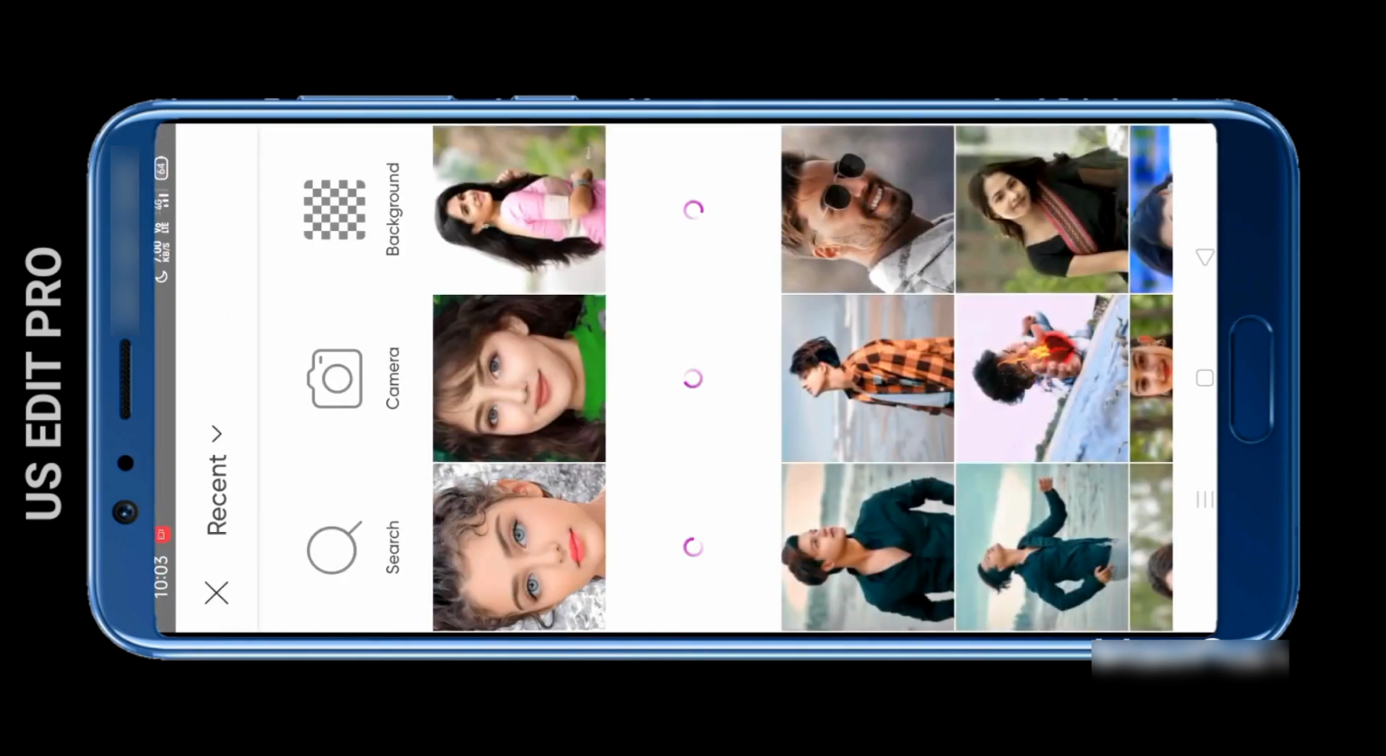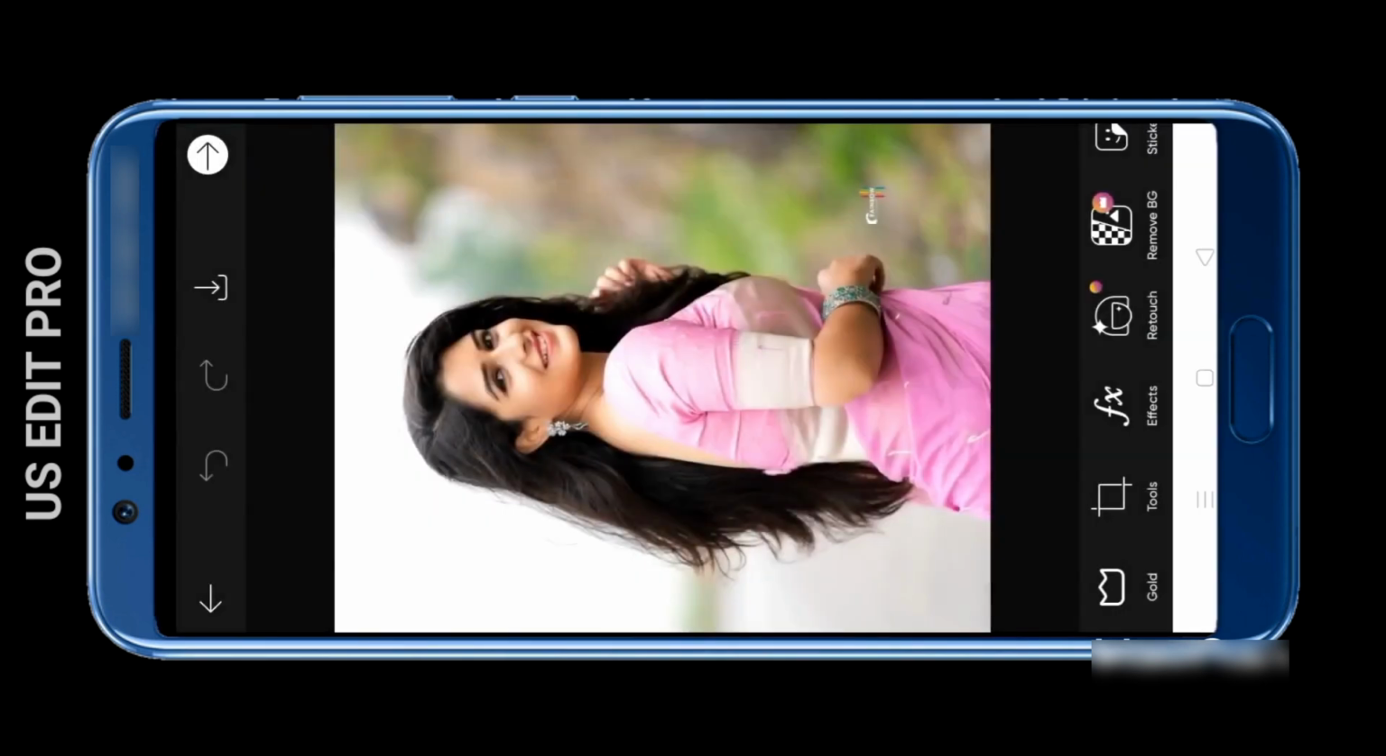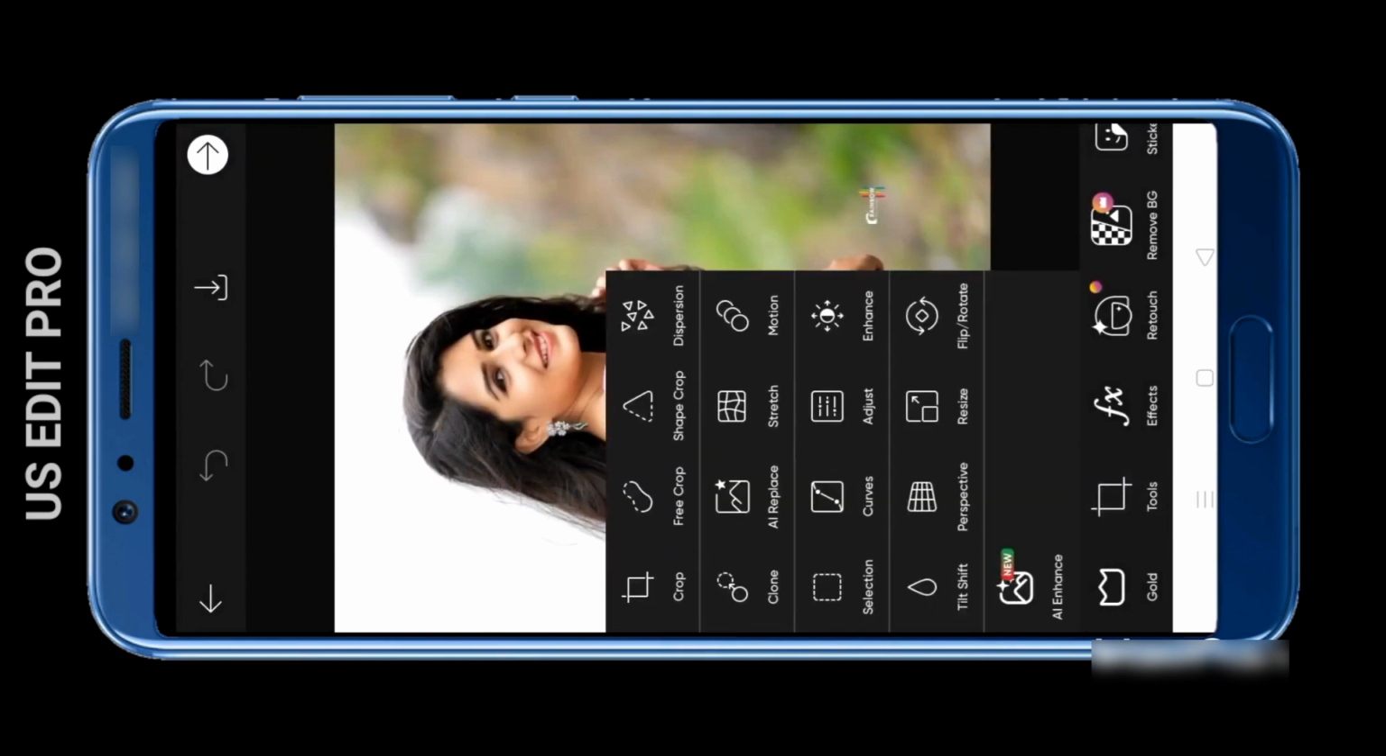Your gallery will open up here. From there, select the photo you want to edit. I'm choosing a photo here. This is the photo we'll be editing today. For that, click on tools here.